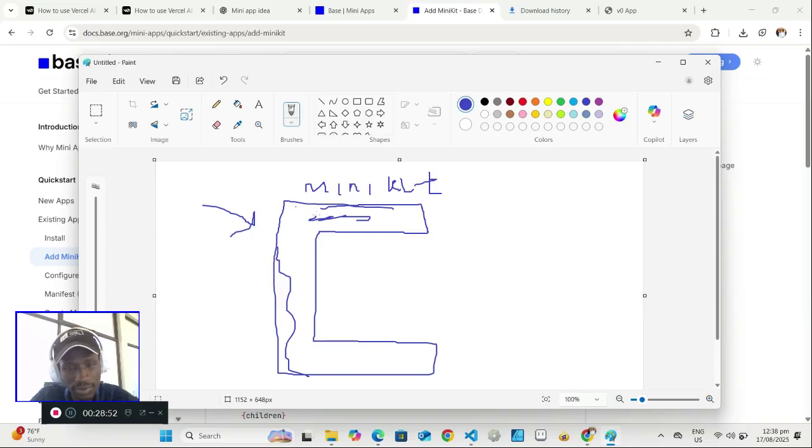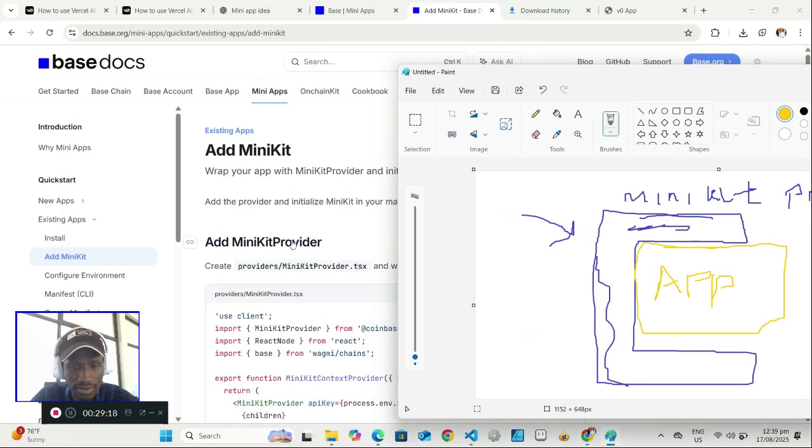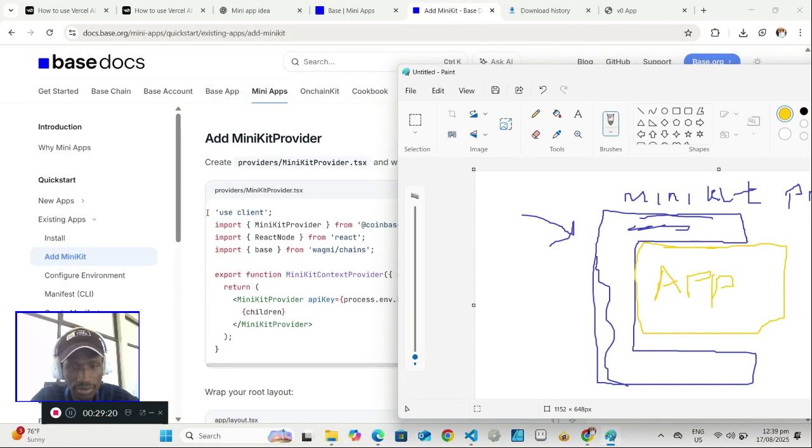Okay, in order for your app to be called a mini app, this is the MiniKitProvider. All right. So this is the MiniKitProvider. So what happens is that we're gonna need to get your app, and that app file has to be under here. It has to be wrapped under the MiniKitProvider. That's what this here is doing.